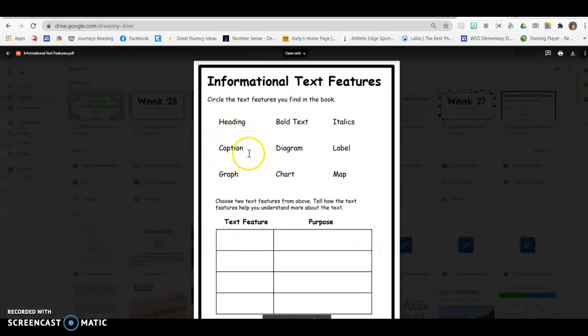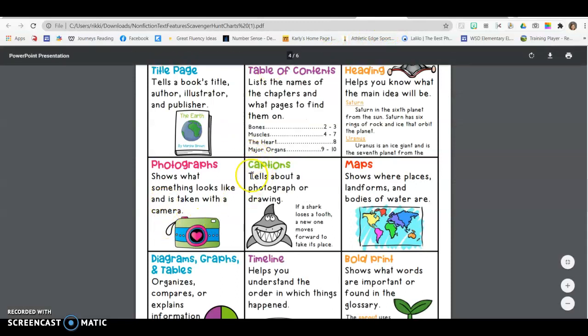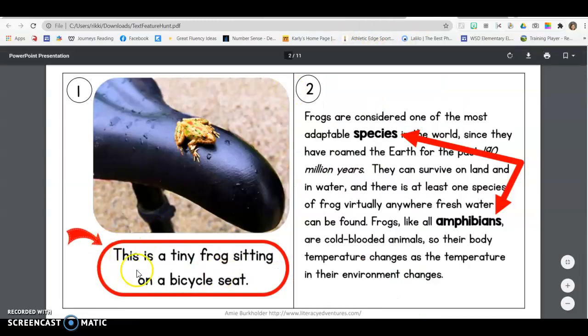Now we're going to work on the word caption. So a caption tells about a photograph or a drawing. So here is an example of a caption. Right underneath the picture, it's telling you what the picture is about.